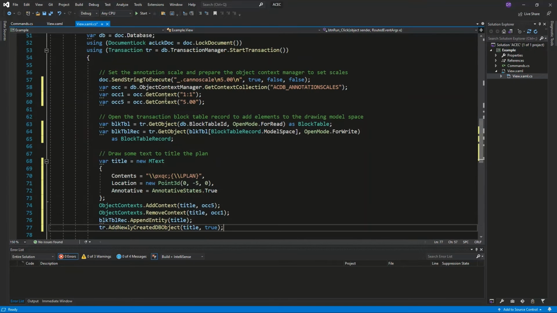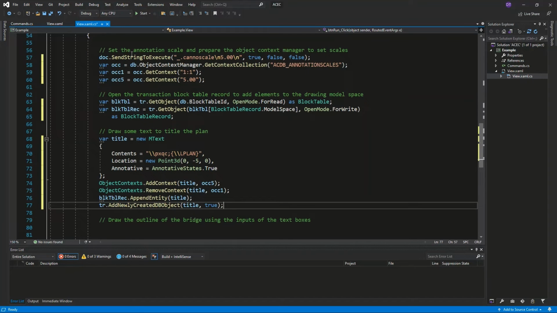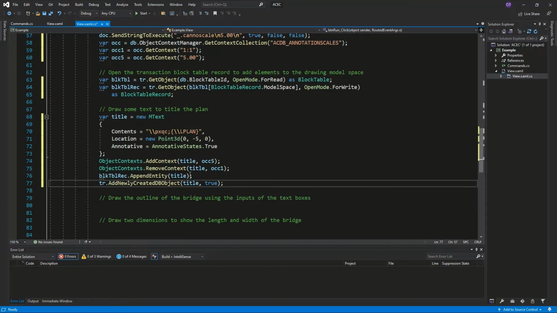You could do something similar by sending strings to execute, simulating clicking your mouse or something like that. But in the long run, it would take a longer time to emulate that when the program runs. This is much faster on the machine.